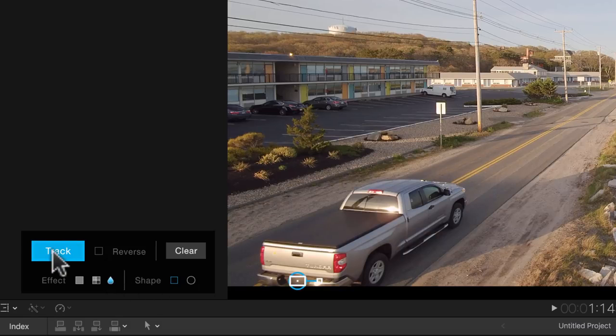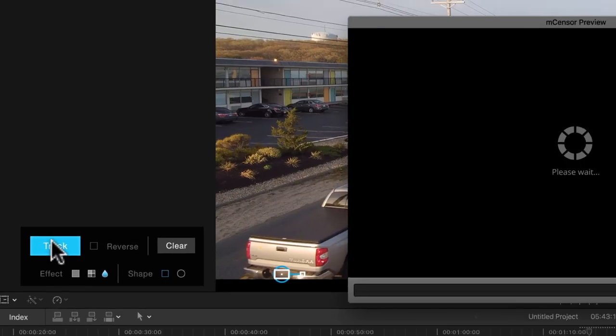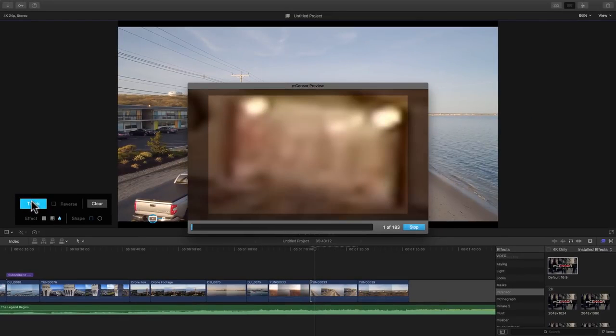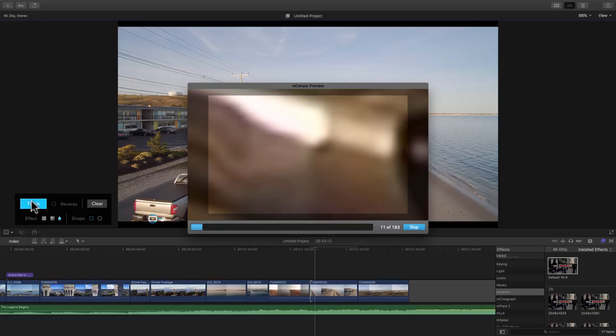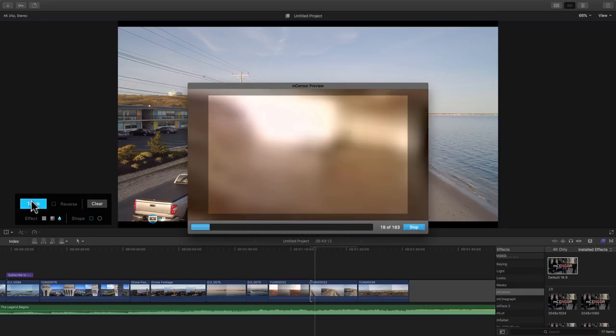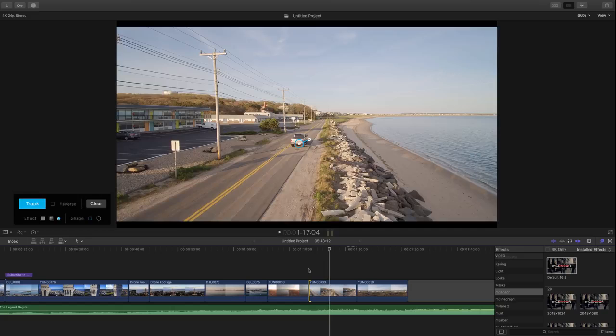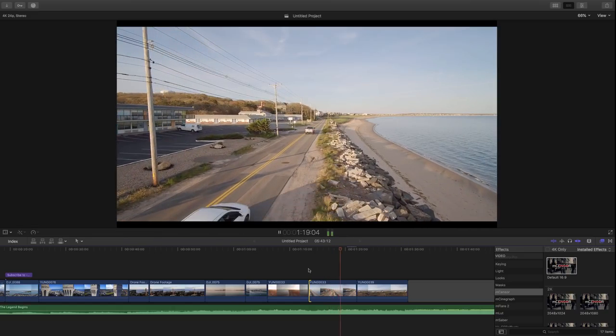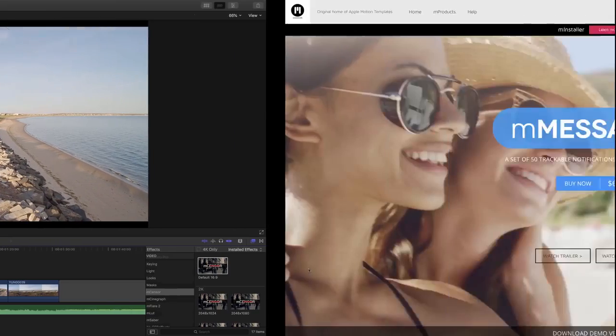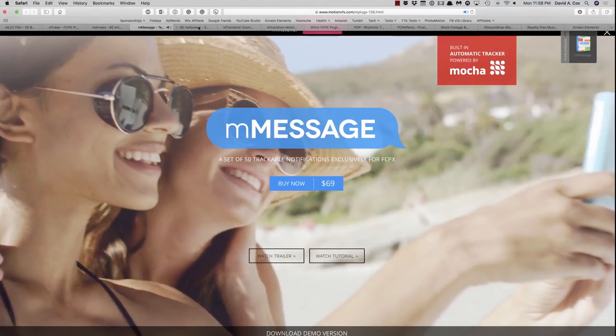And now all we have to do is hit track. And the Mocha software will do it all for us. So it's right now going through every frame of this shot, and it's tracking that license plate. And so when it's done, I'll speed this part up in editing. So now we play it, and I don't know how well you can see, but if you watch there, it is tracking it. So now that's all blurred out. So that's a great tool. I love that one.